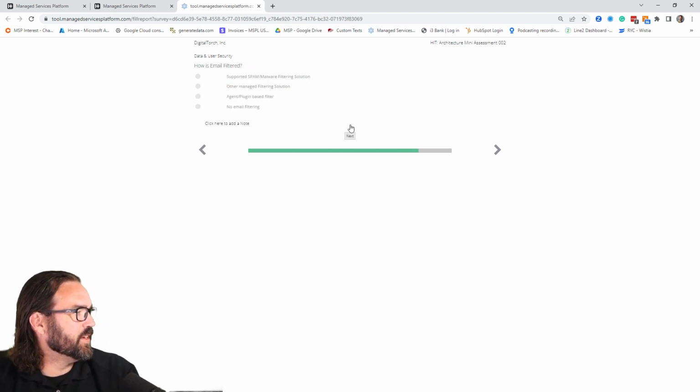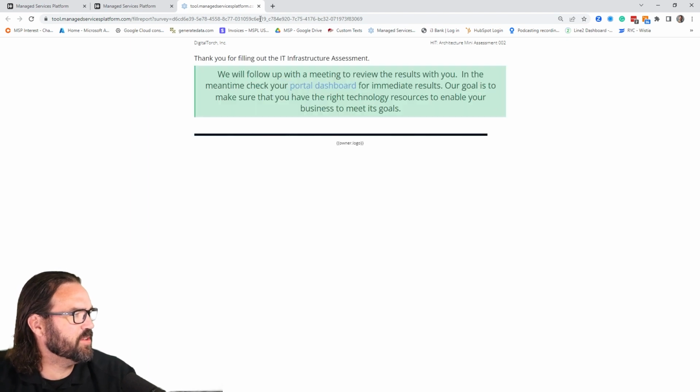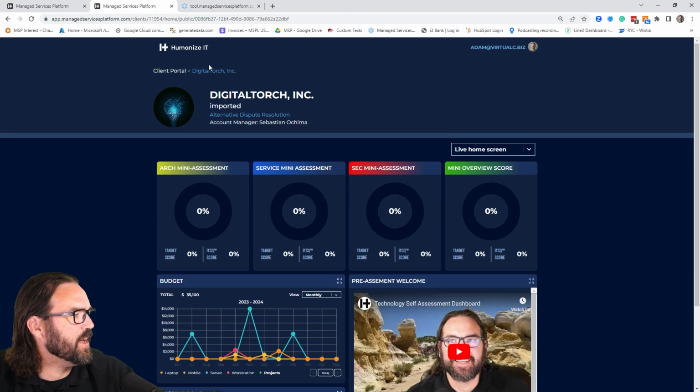No web filtering. We have some spam filtering. You can see how the client should be able to answer some of these, and there's something like, oh my gosh, I have no idea what that even means. That's important. And we actually link to the portal dashboard right here for the client, so they can click and go right back to their portal dashboard. So you come back here and you can see what's changed. So I click refresh. And now we have our mini assessment.